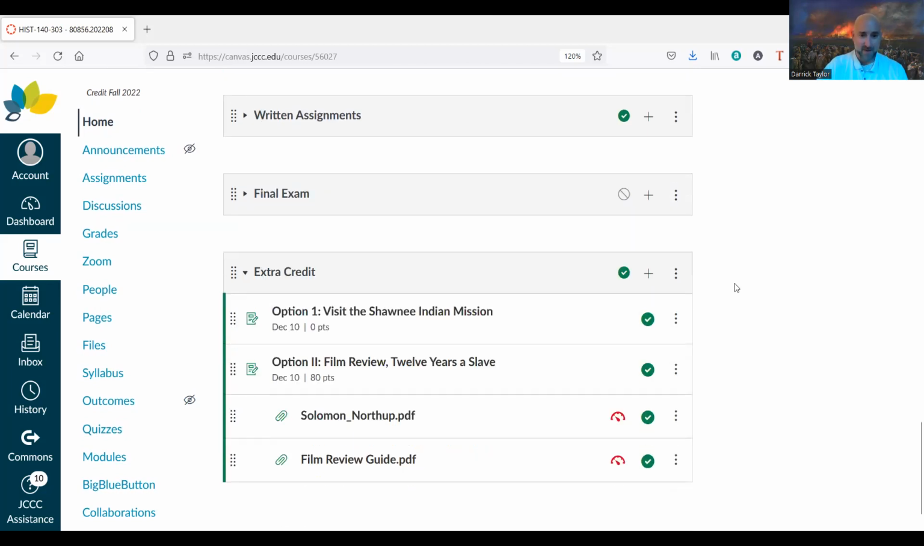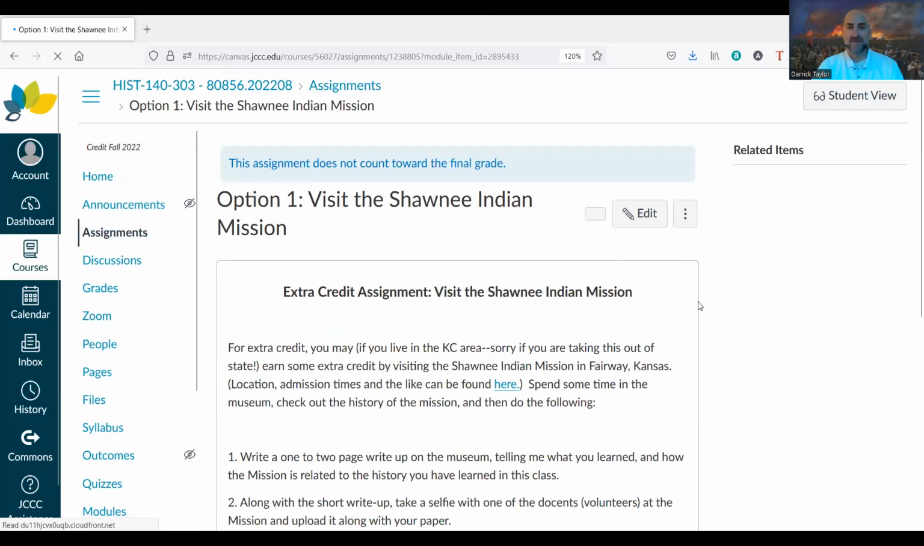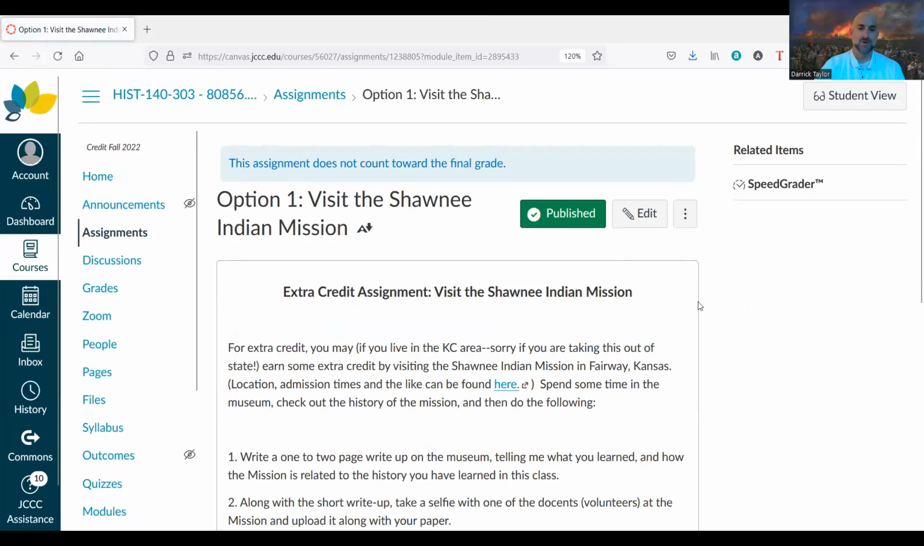Finally, you're going to have a couple of opportunities. If you want to do extra credit, it's right here, and you'll have two options. One is to visit some living history. This is for people who live in the KC area. If you're taking this somewhere else, I apologize, but it's only open to people who live in the area.